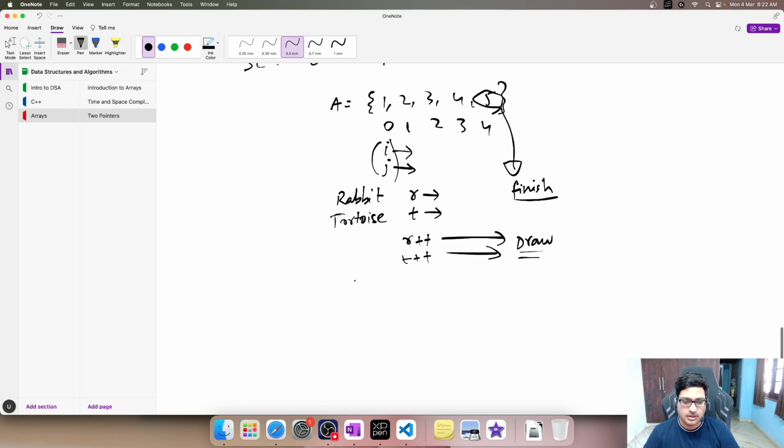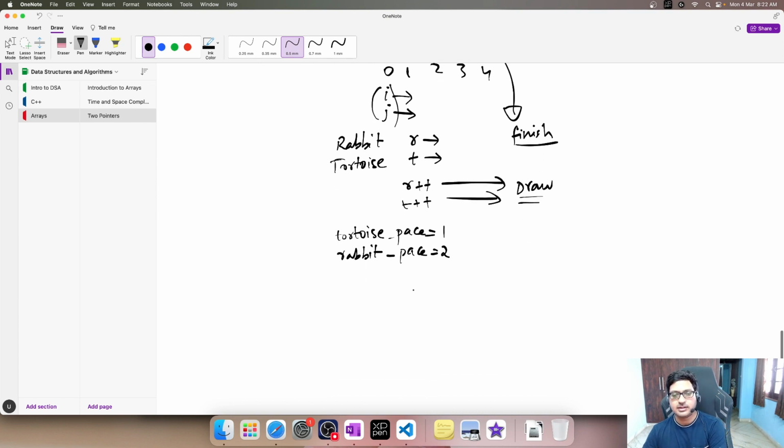So let's say I have a different variable that is saving how fast they go. So let's say tortoise pace is 1. It can only go one step at a time. And let's say my rabbit is twice as fast. A rabbit can go 2 steps at a time. So in this case, the rabbit will reach faster.